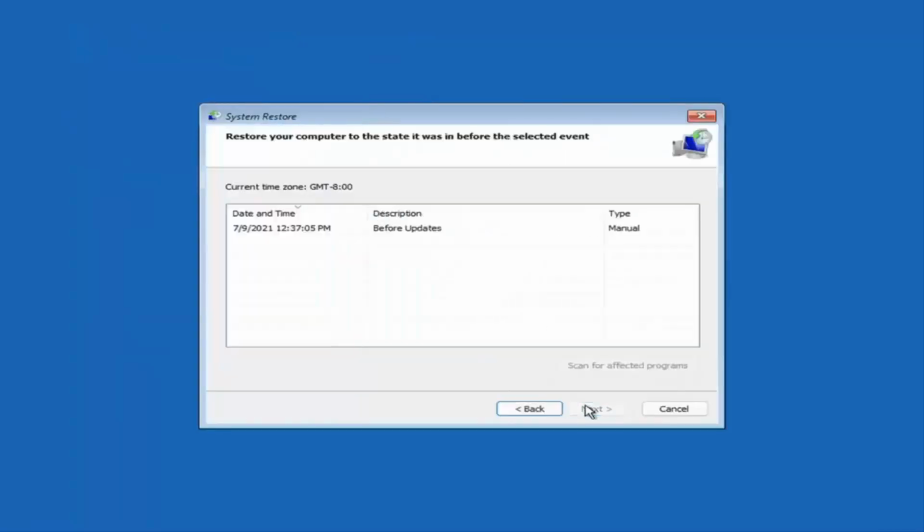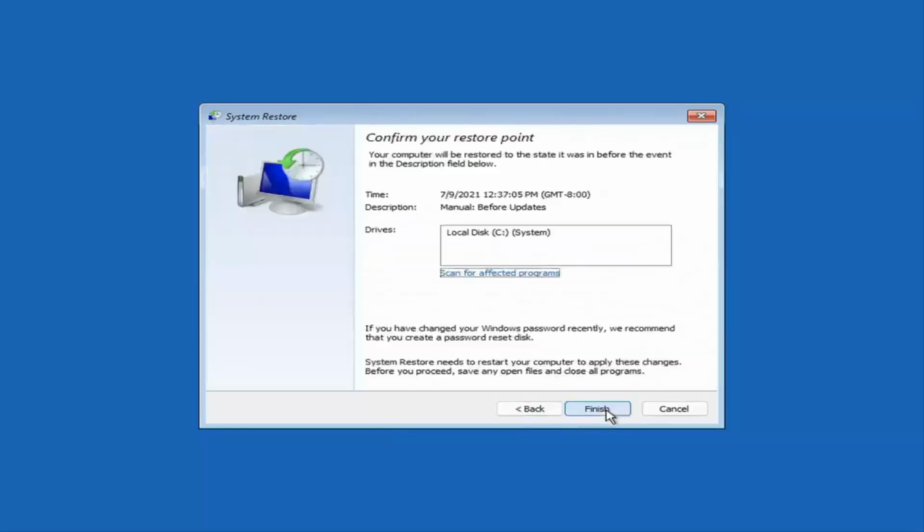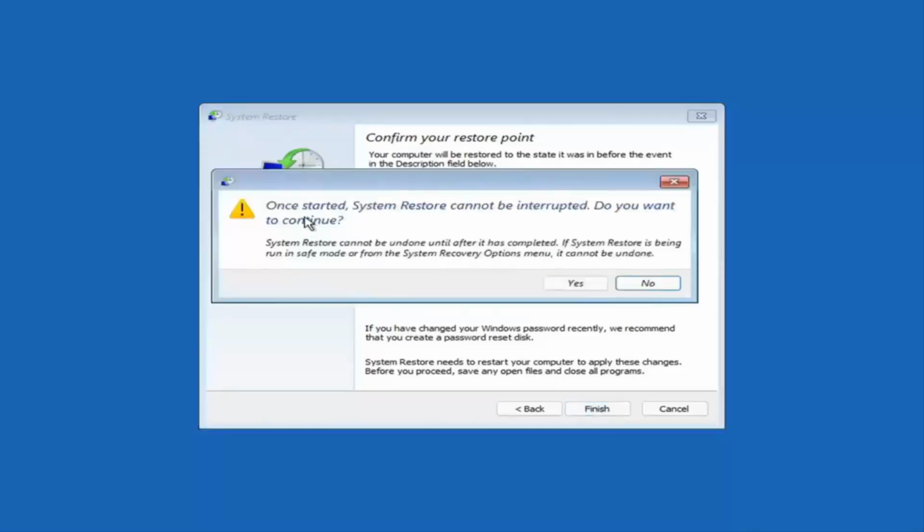So select Next. Assuming you have a restore point saved on your computer, you go ahead and select the most recently created one, and you'll select Next, and then you'll select the drive. You shouldn't actually have to select the drive. You can scan for affected programs, but we're going to keep it all default here, and then we're going to select Finish. Once started, System Restore cannot be interrupted. Do you want to continue? I think we're going to select yes.